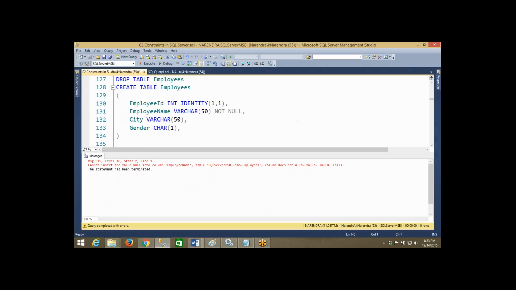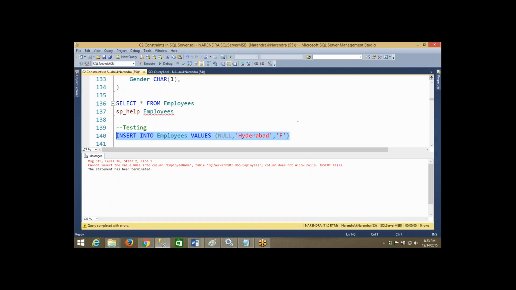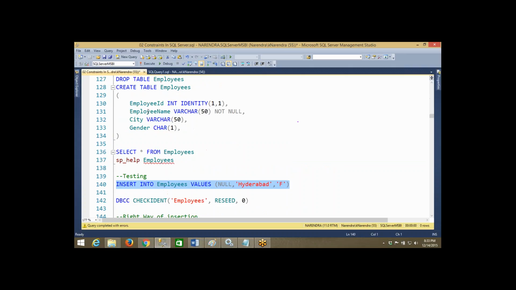Cannot insert the value null into column employee name, table msba.dbo.employees. Column does not allow nulls. Insert fails. So very clearly it is telling us. I am giving the null value to which column? Employee name column. Since I'm giving the null value to the employee name column and it has a not null constraint, it will not allow the null values.